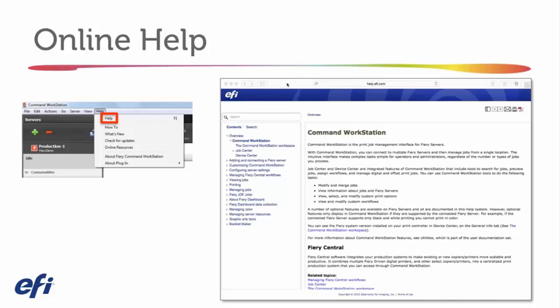This has contextual information that tells you exactly how to go through the procedures to workflow various capabilities of Command WorkStation. A really great tool. It's built into your help. You don't have to search for it. Just know that it's there.